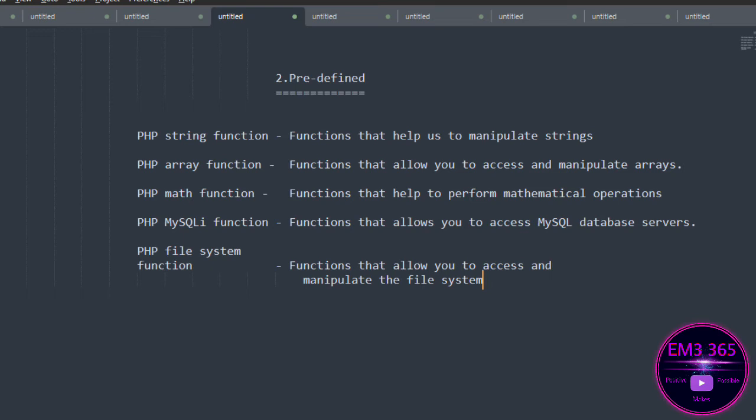And then PHP array functions. PHP array functions are one kind of function that allows you to access and manipulate arrays. So whenever we want to use array operations or array creation, or to save multiple values in an array, we can use these predefined array functions. This kind of PHP array function will allow you to access and manipulate arrays.